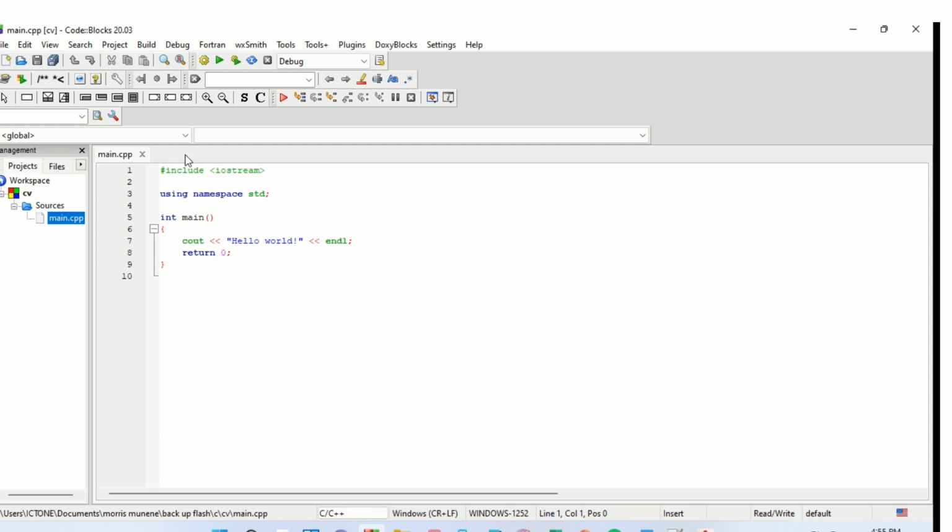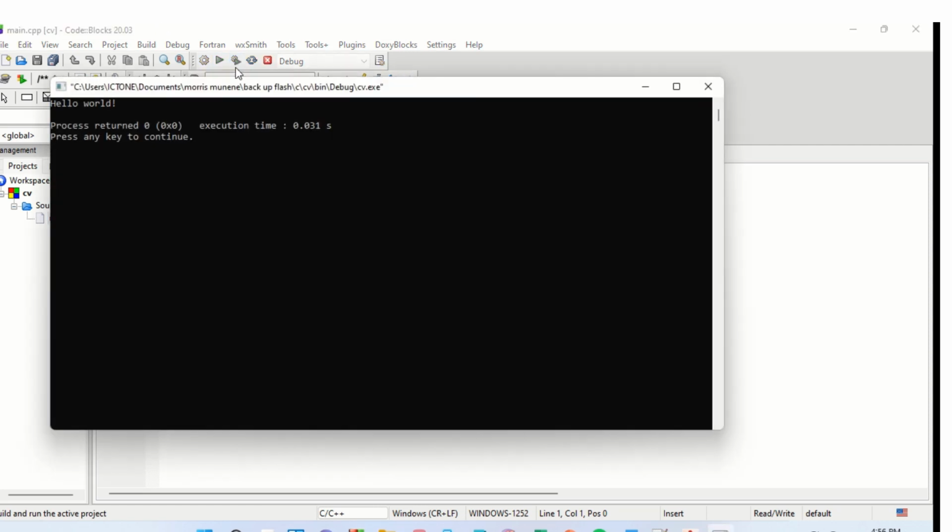Remember, this is source code which we are going to run to produce the result of a program. To run this and see that everything is properly set up, we use the gear and the green arrow on the top, so that we can test if our program is running properly. Click on that, build and run. So you can see everything is set properly.